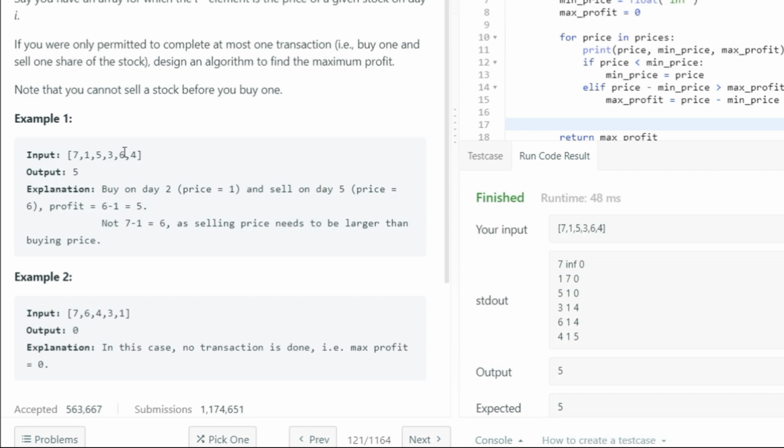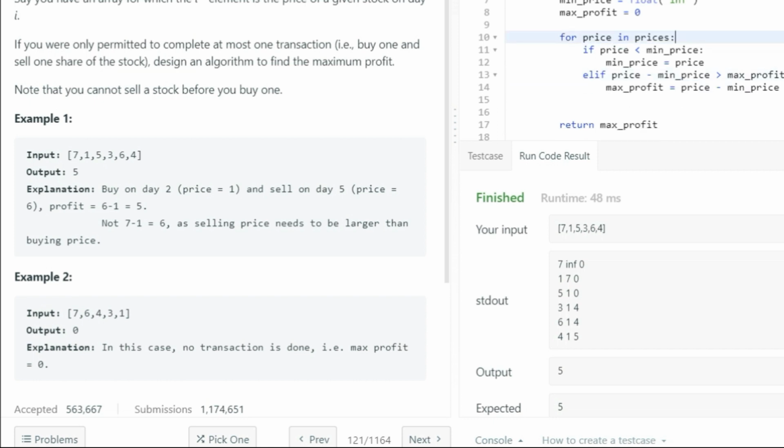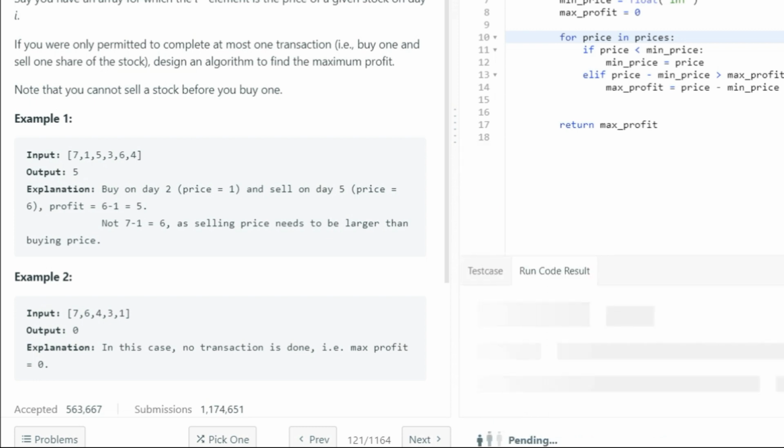But then when you go to 6, you see that the max profit which had been accumulated before, which was 4, was actually less, and that's the way we want to go about it. And that's basically it. This is actually a pretty simple problem. There's not much here to it. Let's just run this code one more time.